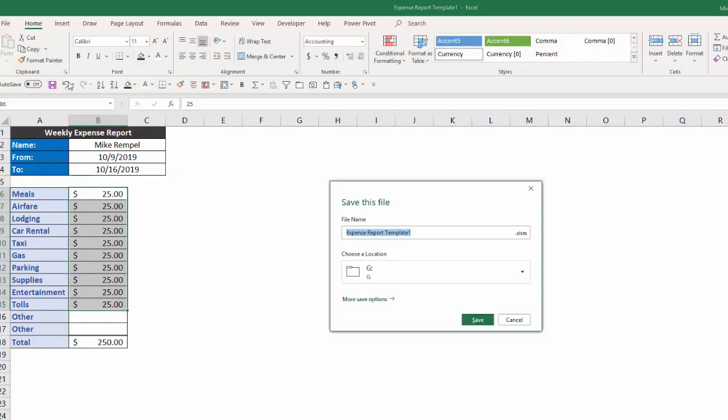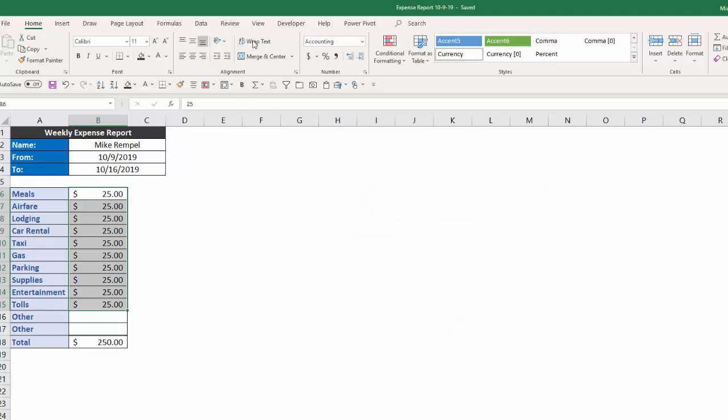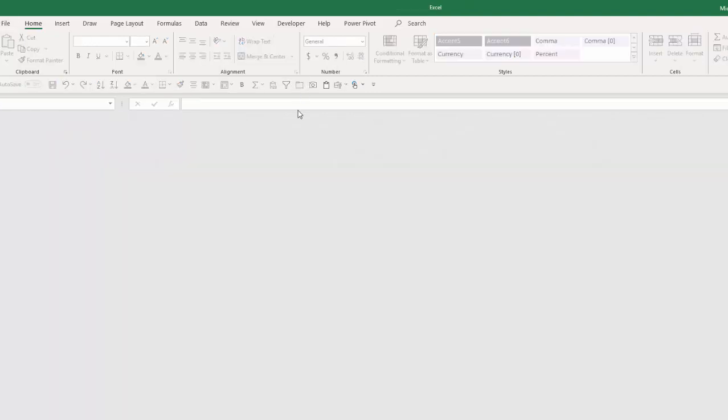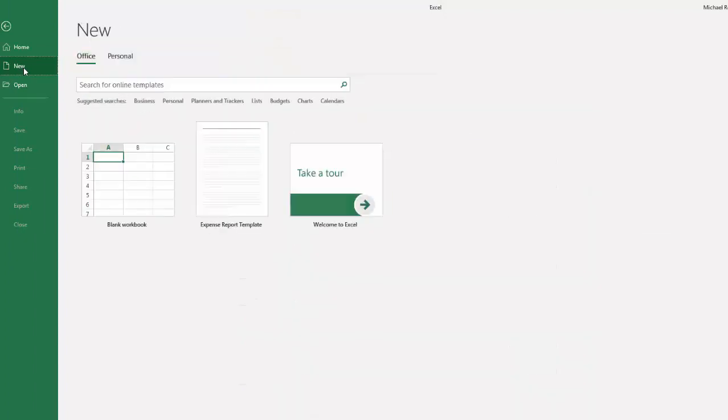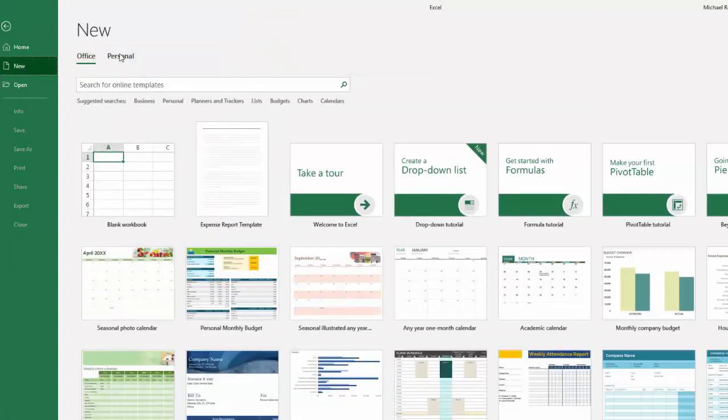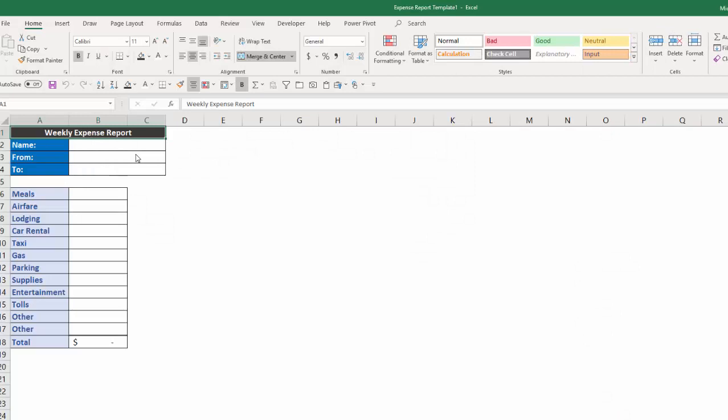I'll hit Save again. Where do you want to save it? What do you want to call it? Well, I'm going to say Expense Report 10/9/19. And I'm going to save it in the G folder again. I'll hit Save. I'll close this file. And again, next week, I go to New. I go to Personal. Open up my expense template. And again, it comes up blank.